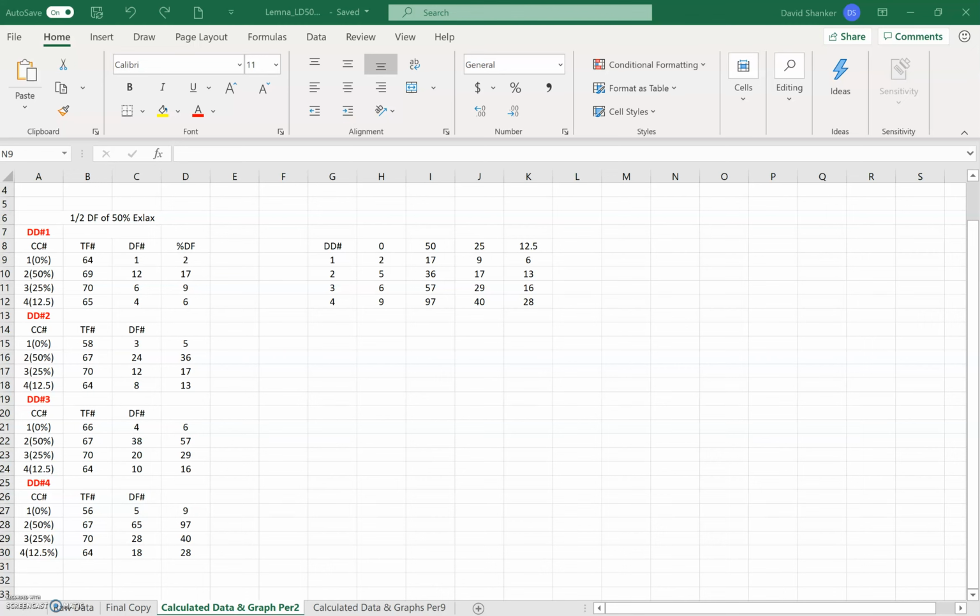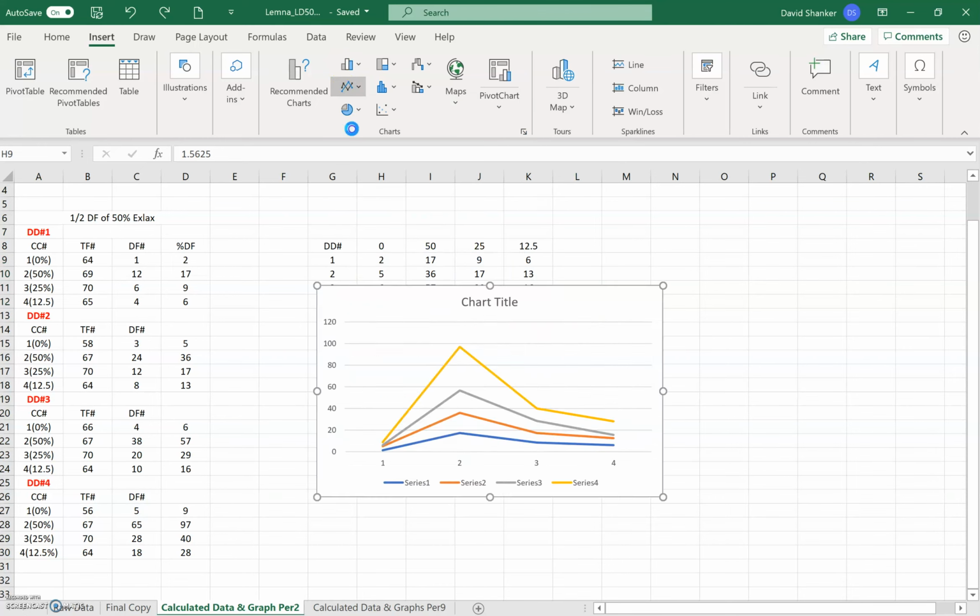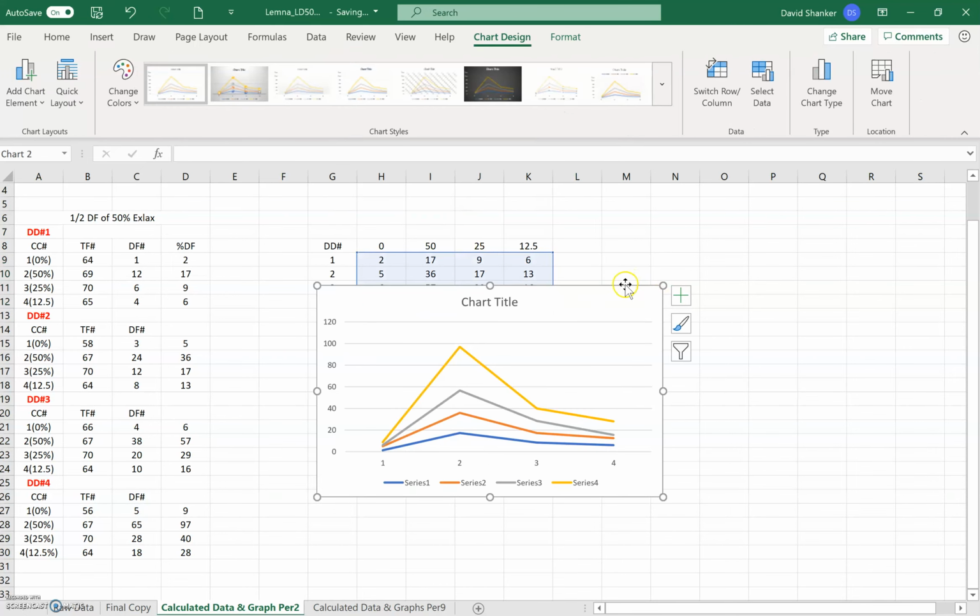This is the third video in the series on how to graph the Lemna LD50 experiment. So what we have is all of the data that we need for the graph that I showed you how to do in video 2. Now we highlight the values of the data. We go to Insert, and we insert a line graph. And there we have a line graph.